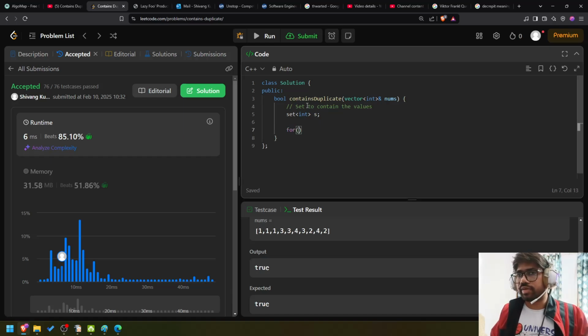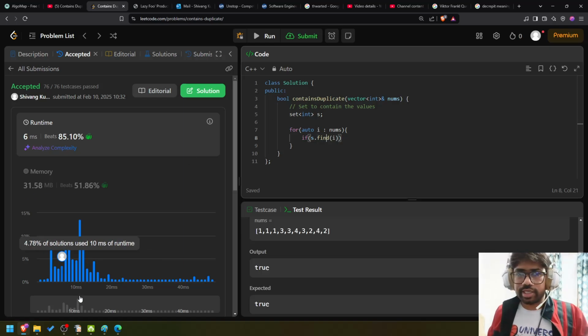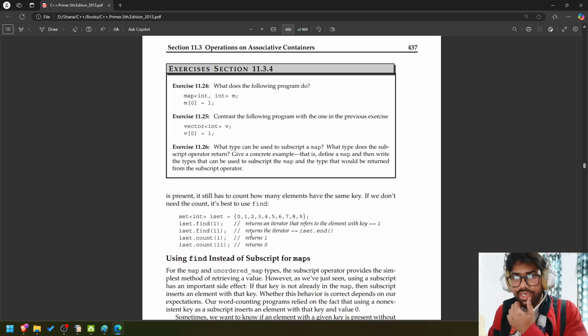Then I'll loop for auto i : nums. Then we'll check if s.find(i). I think what it returns is 1, right? Find returns an iterator that refers to the key element. Okay, count. Okay, I can check count. Count returns 1. You don't need count. It's best to use find.